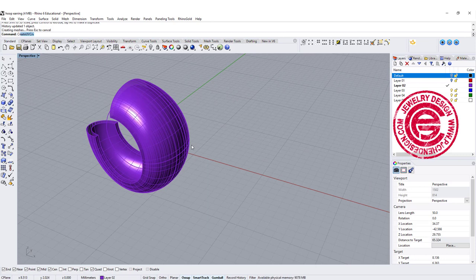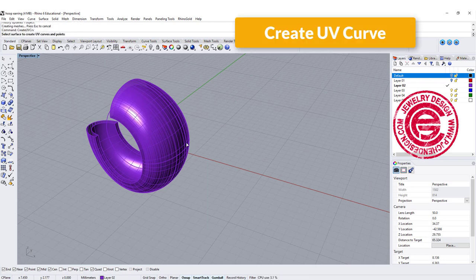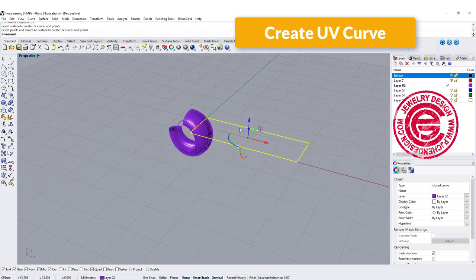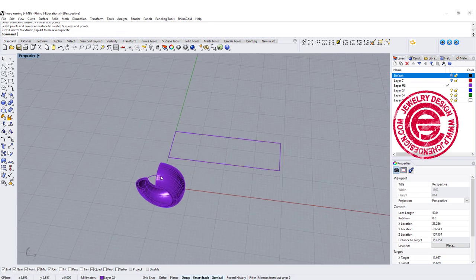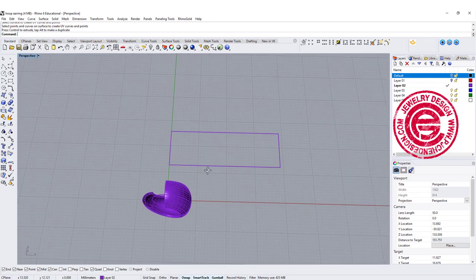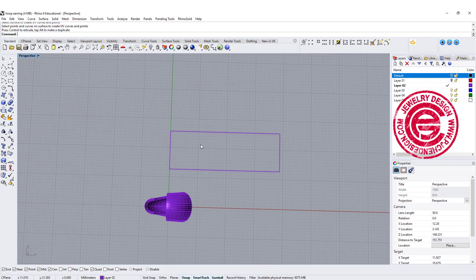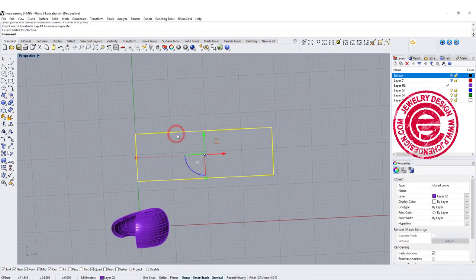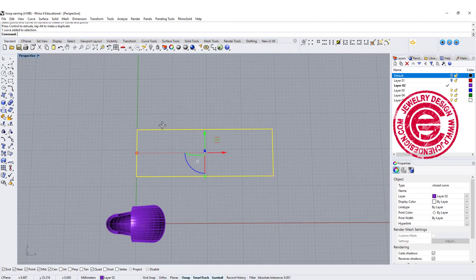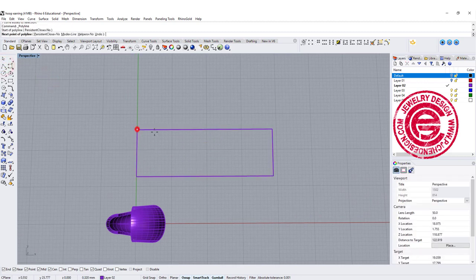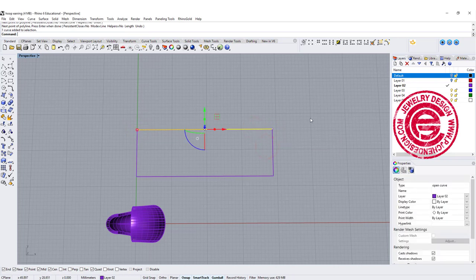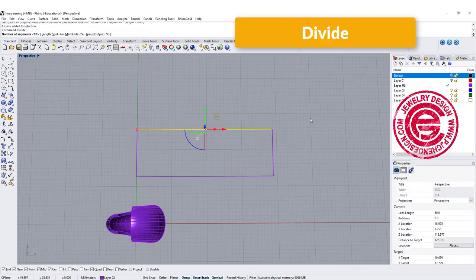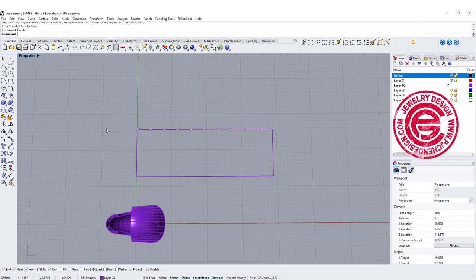Let's use create UV curve, and we're going to click on this surface. That gives us the boundary of the outer surface, and we can design our pattern right here. I simply want to do a bumpy texture on it. So I'm going to draw a line from here to here, select that curve, and divide it with the divide command into 10 segments. So I will have each segment about this big.